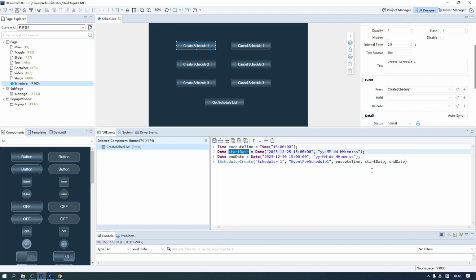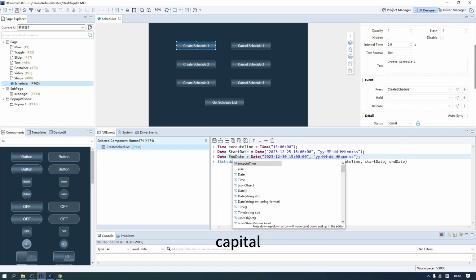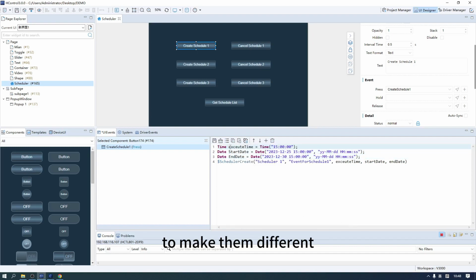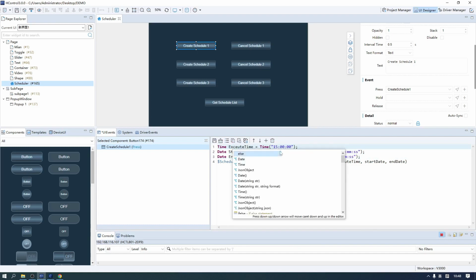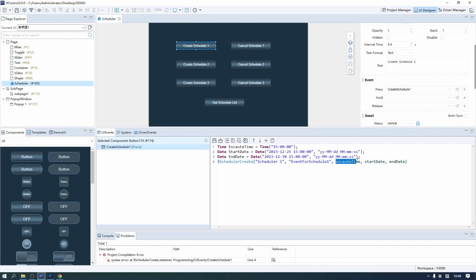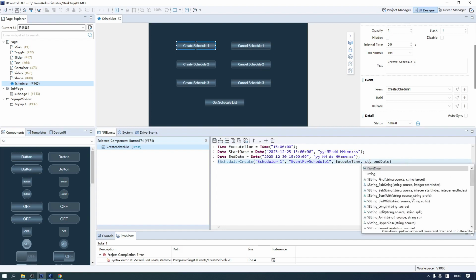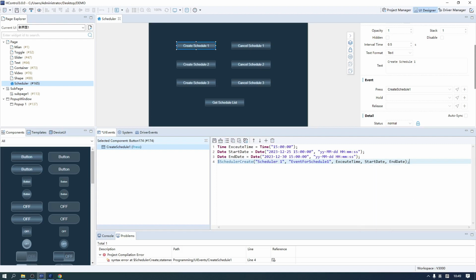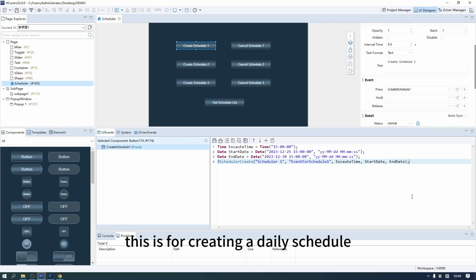The start date, and here we change the character to capital to make them different. This is for creating a daily schedule.